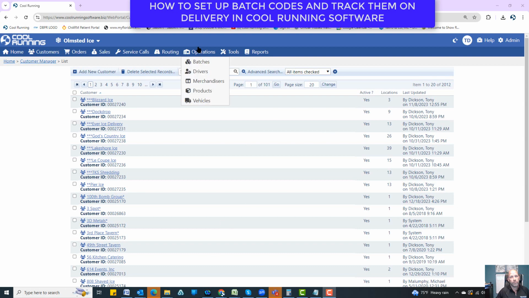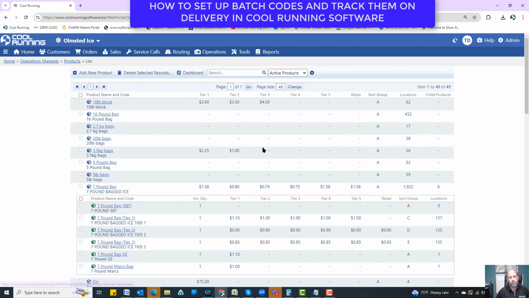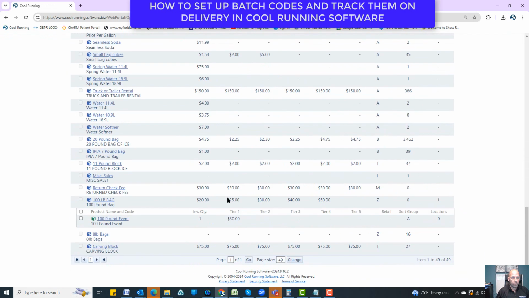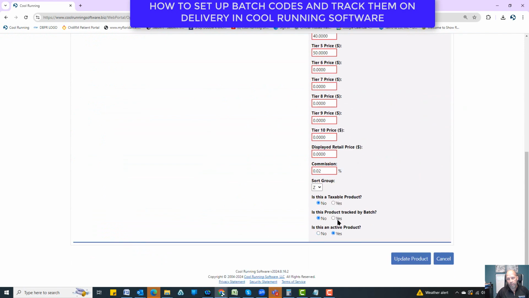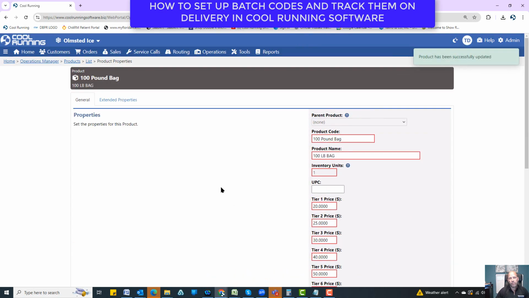I'm going to do a demonstration here. I'm going to go to my products and create a batch code. I'll click on products and choose the 100-pound bag. Inside the 100-pound bag, you'll see an option: is product tracked by batch? I'm going to say yes, it is. That changes everything on that particular product, because now if the driver tries to make a delivery for that product, the handheld is going to prompt them about the batch coding, which I'll be showing shortly.